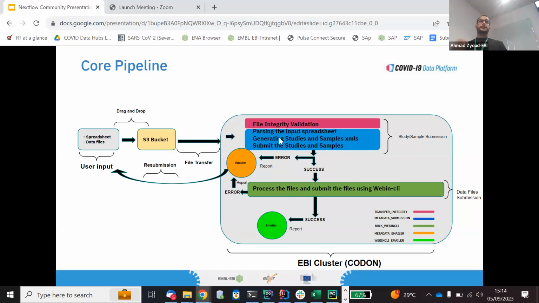Then the script will wait to be informed by the ENA whether the submission went through or not. In case of an error, it will trigger an emailer script that will send an email to correct this error. Otherwise, if it is successful, it will go through to the next step, which is submitting the data files. So it will take the data files and submit them through the WebInCli software. Of course, in case of success, we will inform by email as well. Otherwise, if there's an error, the same thing will trigger the emailer script and send an email to prompt the resubmission, to fix the error and resubmit again.